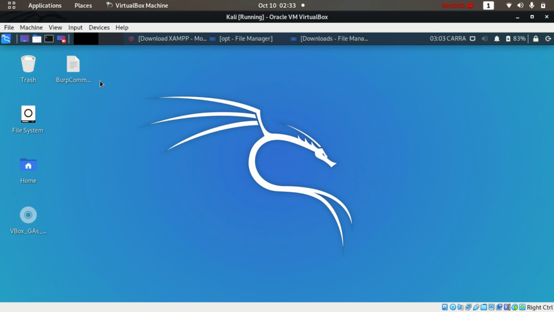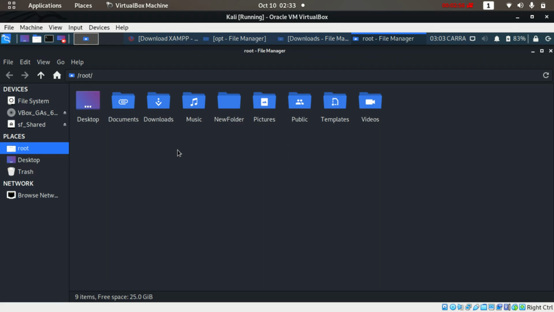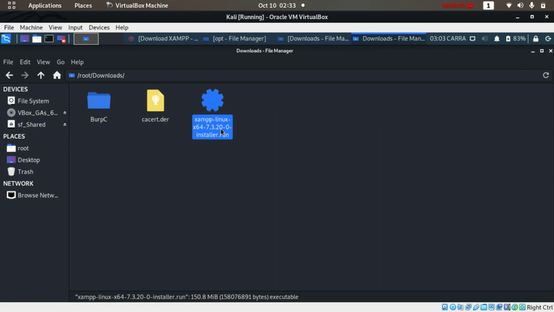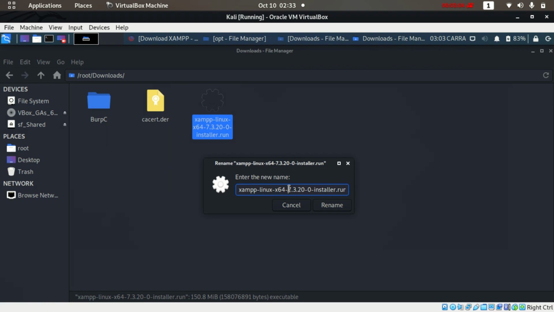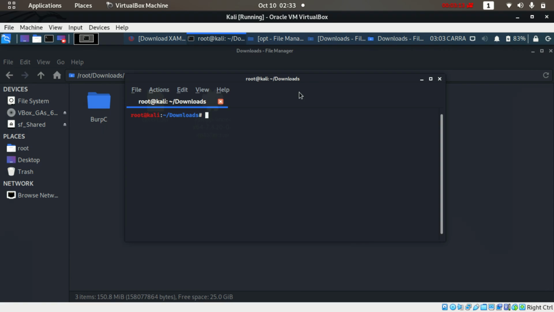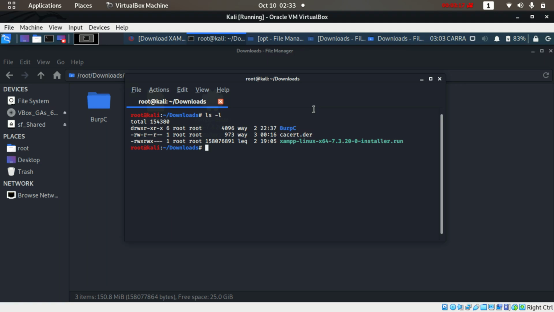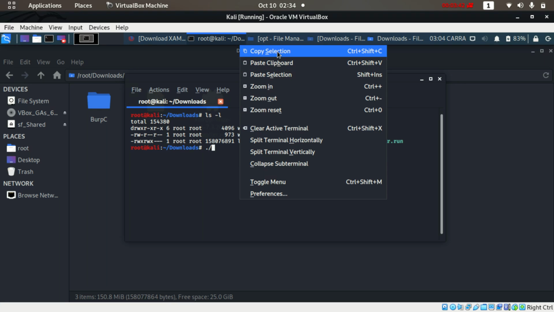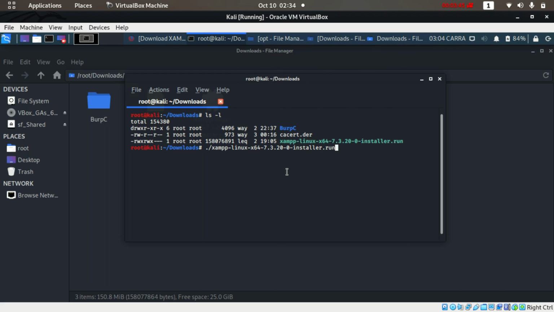Okay, let me go to the downloads folder where I have already downloaded XAMPP. Here, this is the setup file. After you download XAMPP, you'll find it in your downloads folder. You just have to open terminal and check for permission. Check if the permission is read, write, execute, then you can start. Otherwise you have to give permission with chmod +x and then this file name to give execute permission. Now we'll start the installer by typing this here and then press enter. It will start the installer.